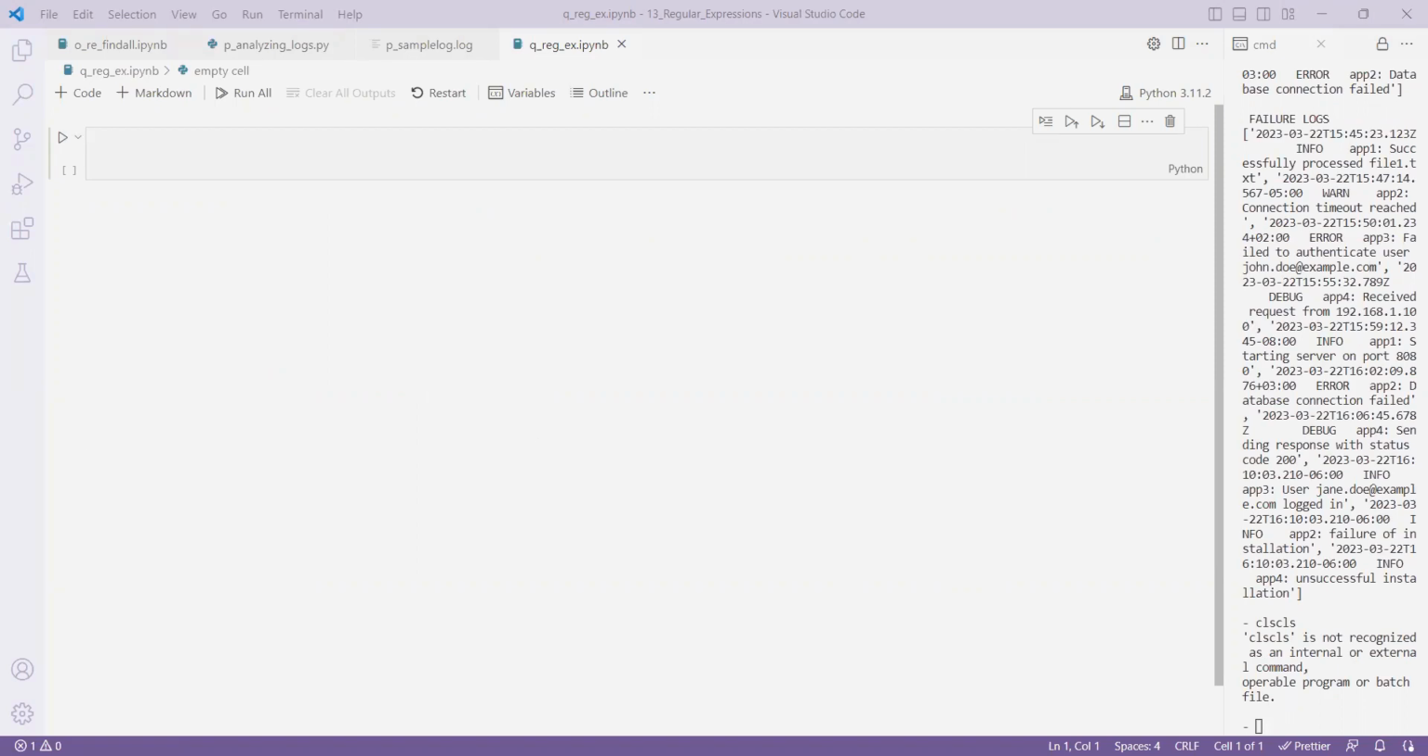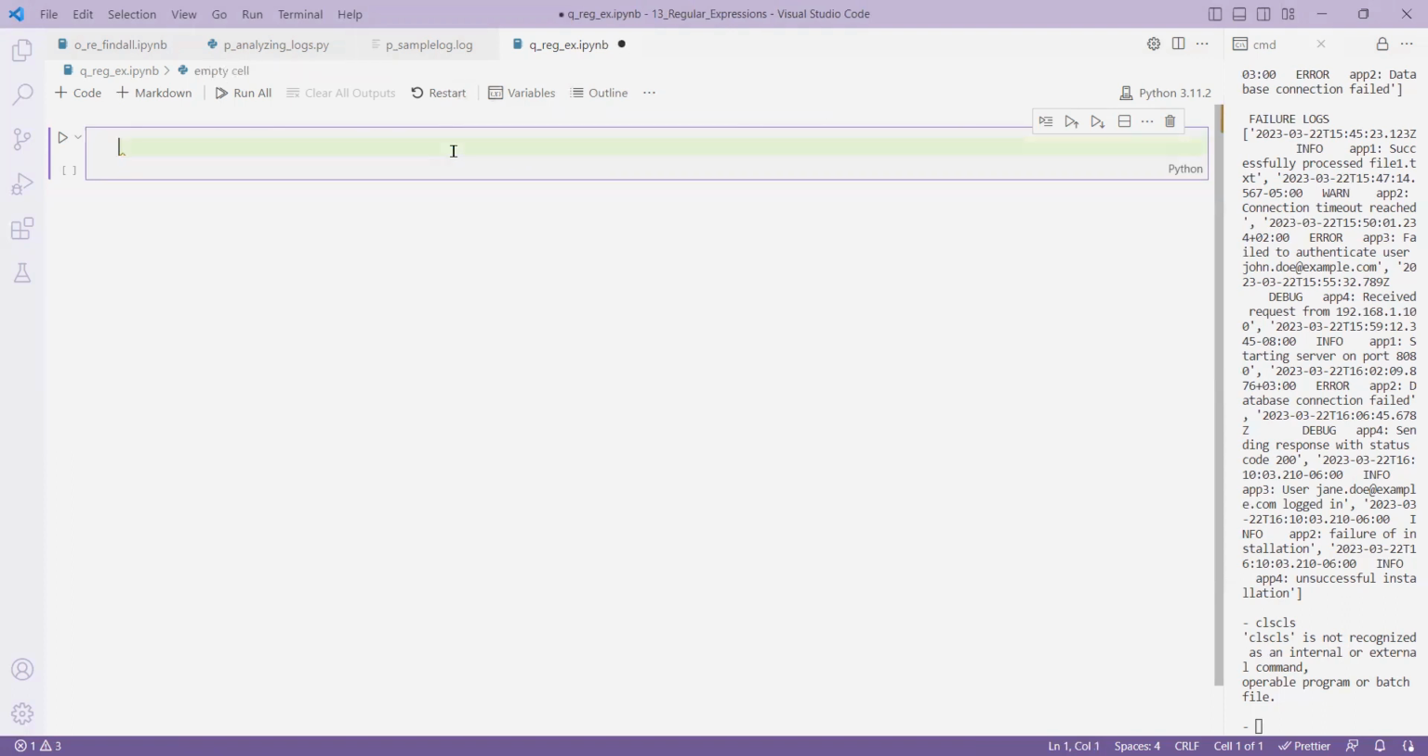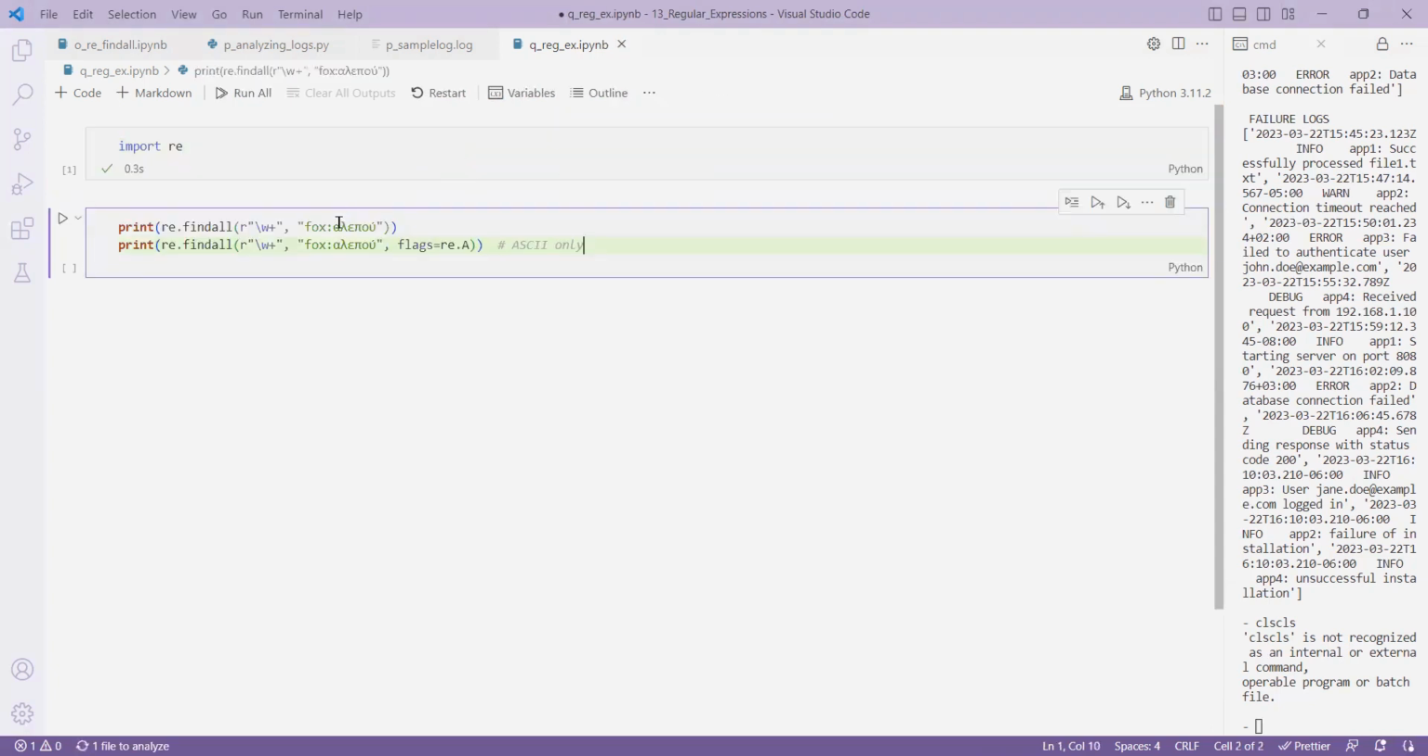If I go further, there is one more thing, one more flag. Till now we have seen only re.IGNORECASE and others. You see in this example, \w means A to Z, capital A to Z, alphanumeric. And if I say fox and this is Greek, what will happen in this case? If I import re and do this, it will try to get only the ASCII values.